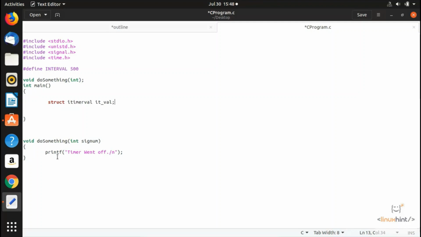Obviously we want that timer to be in milliseconds. So we have the interval in milliseconds, but the idea is that for setitimer we need the time in seconds. So let's see how we can actually deal with such a value. We basically divide it by 1000, so we'll see when we actually code.